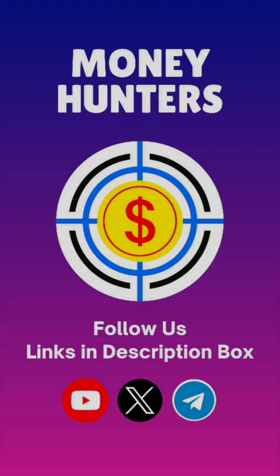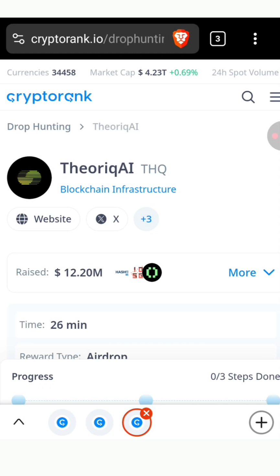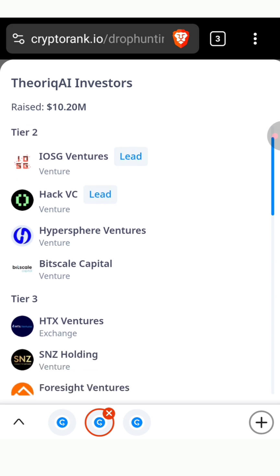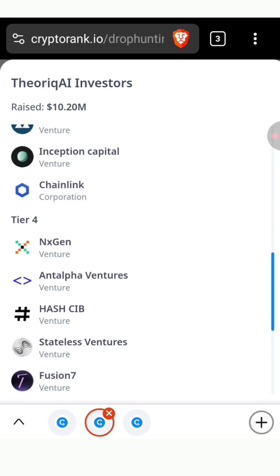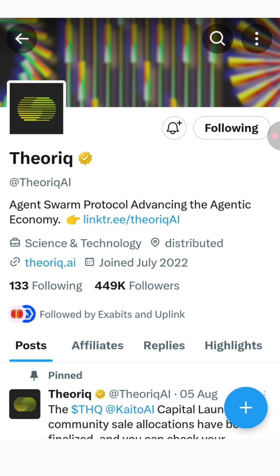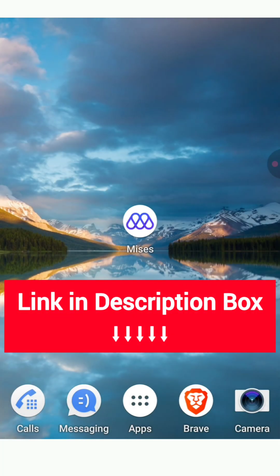Now, let's get started. First, if we check out their profile on CryptoRank website, they have raised more than $12 million in funding. Also, if we look at their supporters, they have many big names like Hashkey Capital, Hack VC, BitScale Capital, and much more. Also, if we look at their profile on X platform, they have almost 450k followers, which means they have a good reputation.